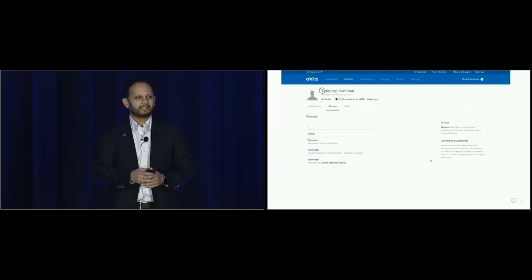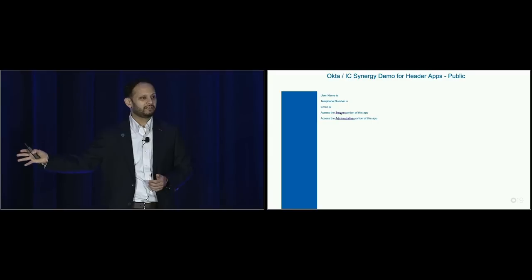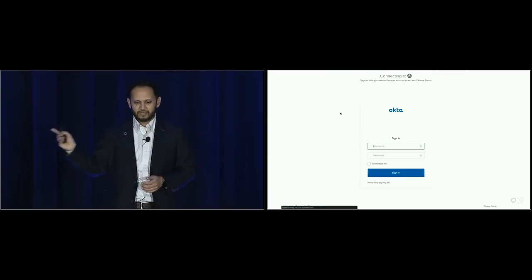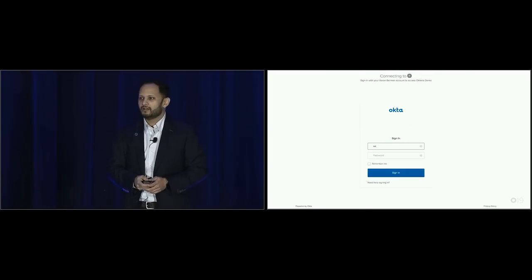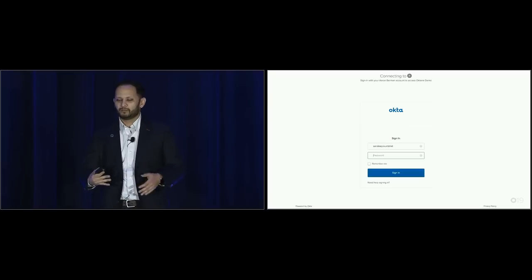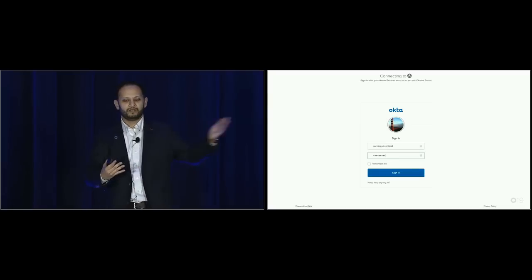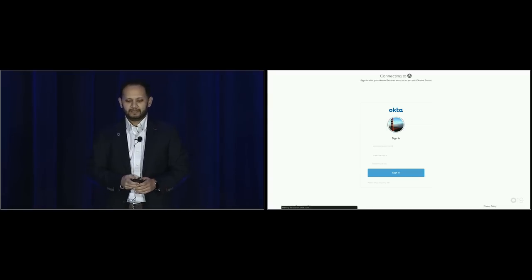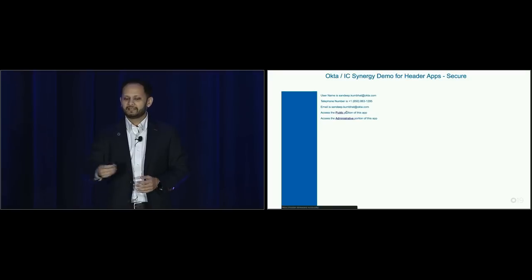I'm going to go to Okta and show you that the user Sandeep doesn't have an app admin group, so he should be denied while he accesses the /admin end page. So I'm in the secure endpoint, and the secure endpoint is protected by the reverse proxy. The reverse proxy redirects to Okta for authentication. Once I authenticate, I can get inside the application, and you can see all the headers which I'm passing in for this application over here.